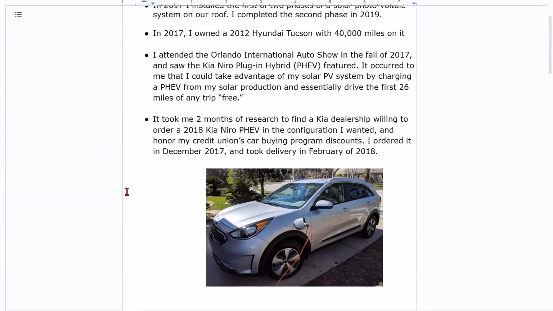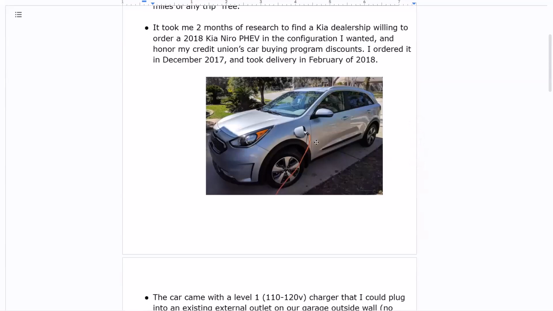And in February, actually Valentine's Day of 2018, you can see here's the car that I got, Kia Niro PHEV, silver with a silver interior. And it came with a charging cable, level 1 charging cable, which you can see I've got plugged in right there.